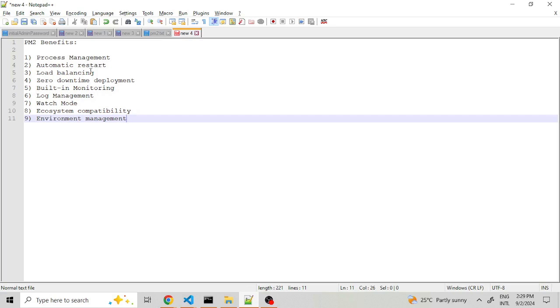Environment management. PM2 also helps in managing different environments like development or production, and through PM2 we can also provide different environment variables. For example, we can provide the port number, or whatever other environment variables are needed, through PM2. So there is no need to commit environment variable related code into our Git repository. We can pass it through this. So these are the benefits of PM2.